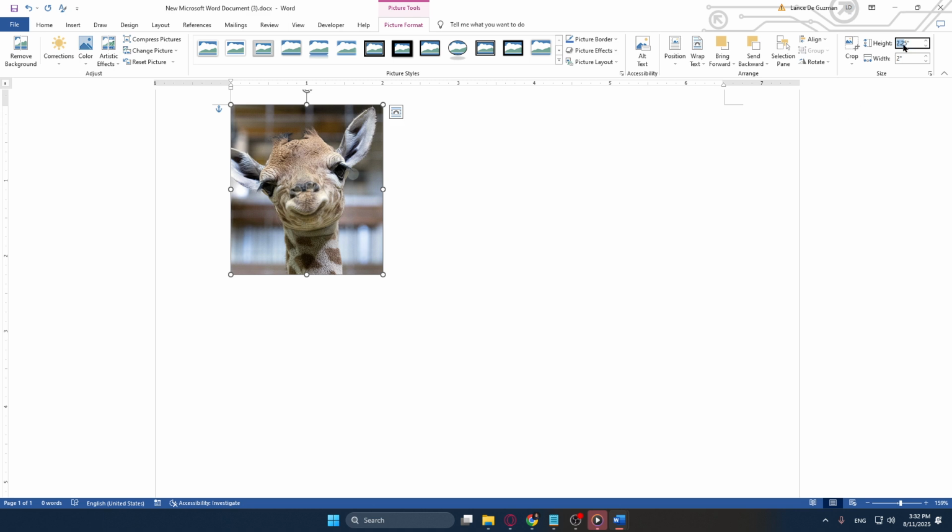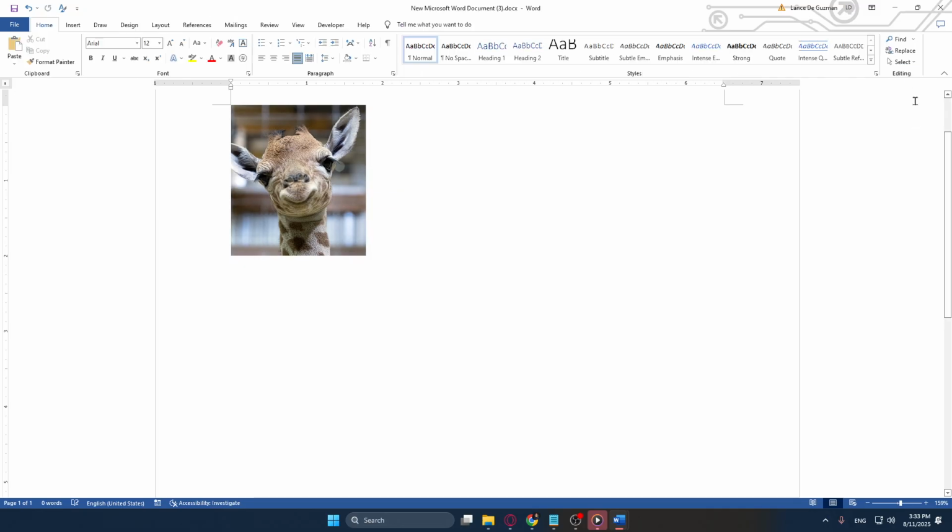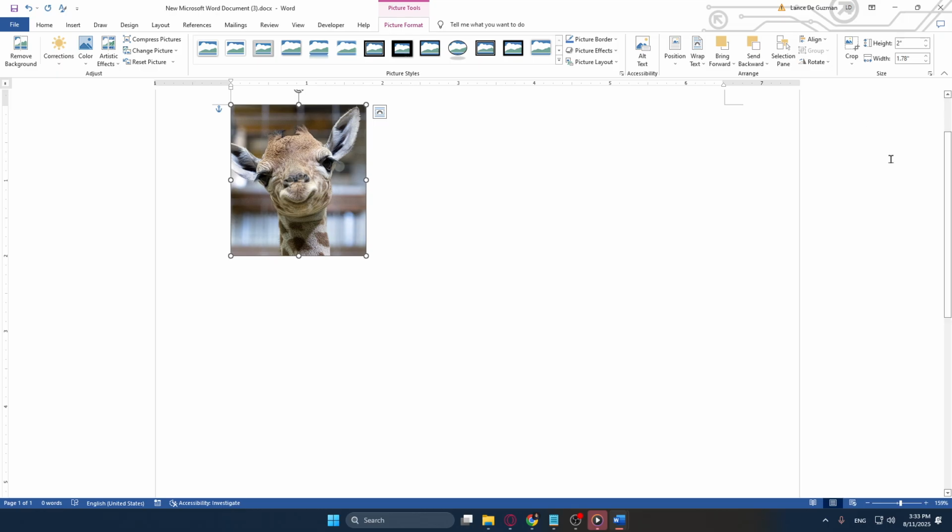At this point, if you followed along with each step, you'll have successfully resized your image to the precise dimensions you wanted. And just like that, you are done. This simple yet effective resizing process not only enhances the aesthetic alignment of images in your document, but also ensures a more professional and organized appearance overall.